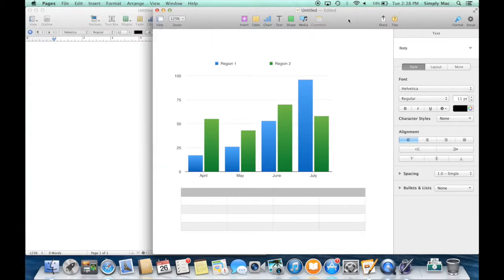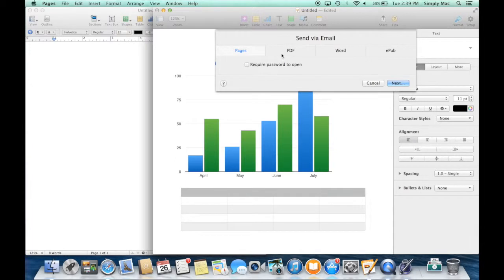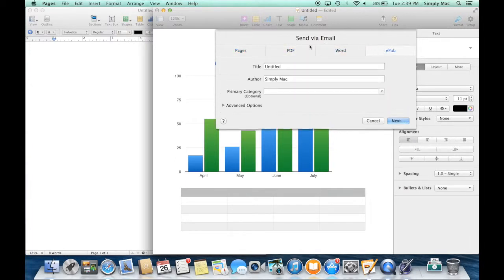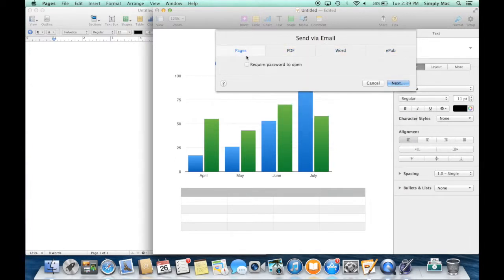One of the really cool new additions to the new Pages app is the share function. So you can click on this, and this right here is not totally uncommon. You can send a copy via email, messages, or AirDrop. So if I wanted to email this, I can click on it. It asks me how do I want to send it. Now keep in mind here that if you select Pages, it's going to send out as a new Pages file.